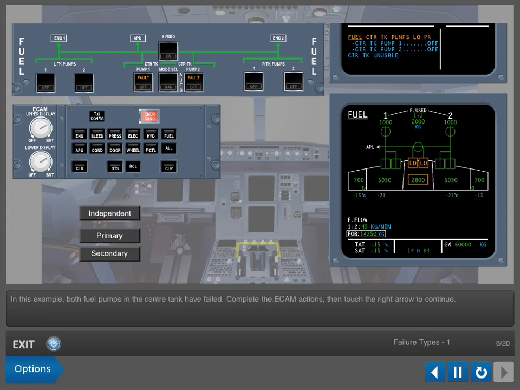In this example, both fuel pumps in the center tank have failed. Complete the ECAM actions, then touch the right arrow to continue.